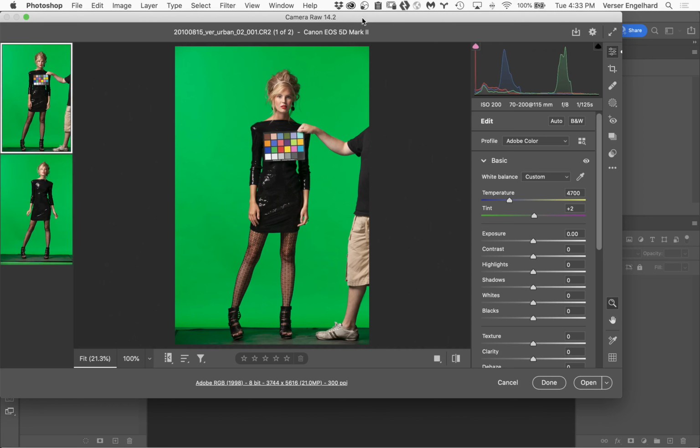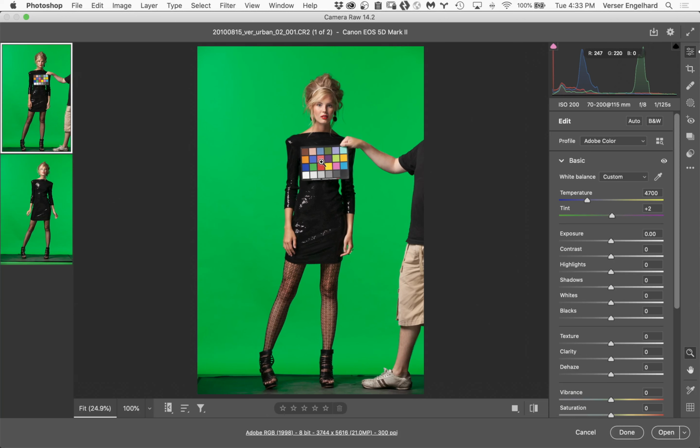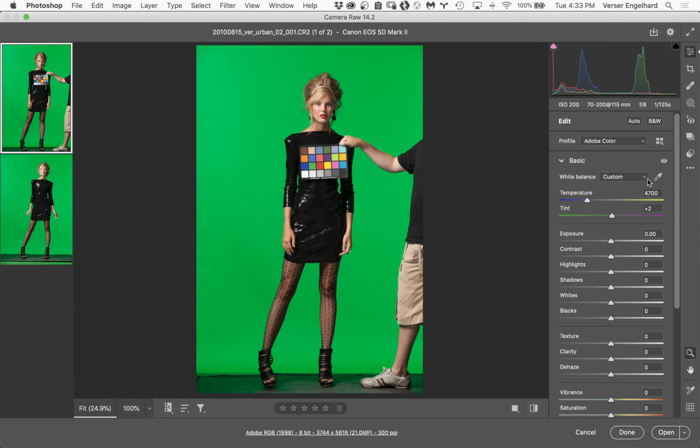Again, I've got XMP files, so mine are already color balanced. But if yours are not, all I want to do is color balance this image using the color card. So I'm going to come over to my basic panel, select the white balance tool that's right next to the word white balance, and click on the gray patch that's right next to the red patch on the color card.